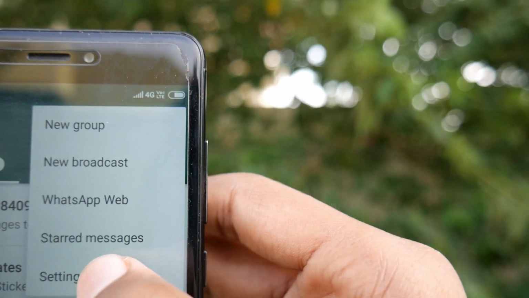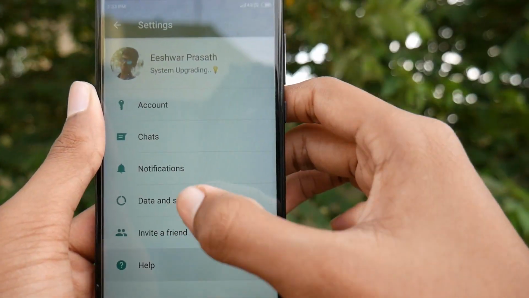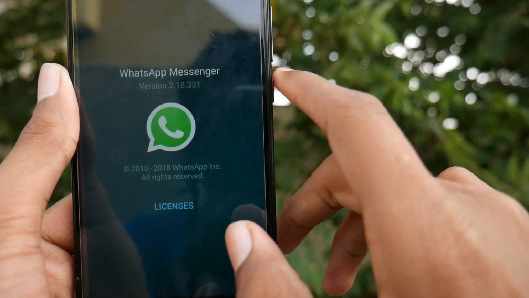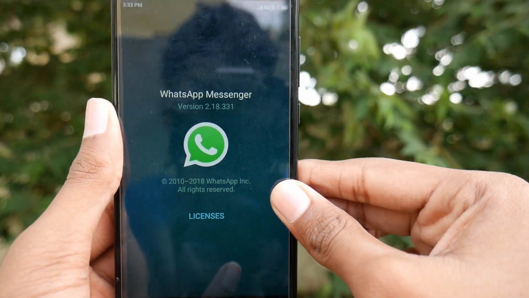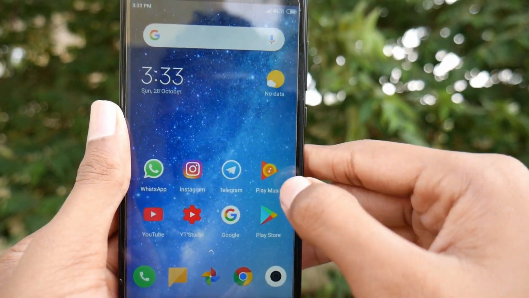First of all, get into WhatsApp, settings, help, and then app info. If you see this version number, then you are good to go. But if you aren't on this version number, just do as I do.